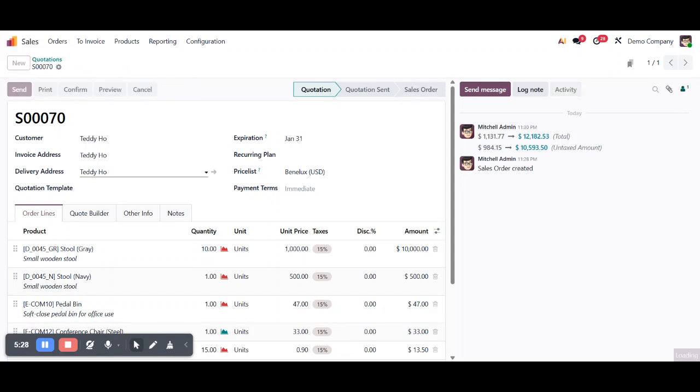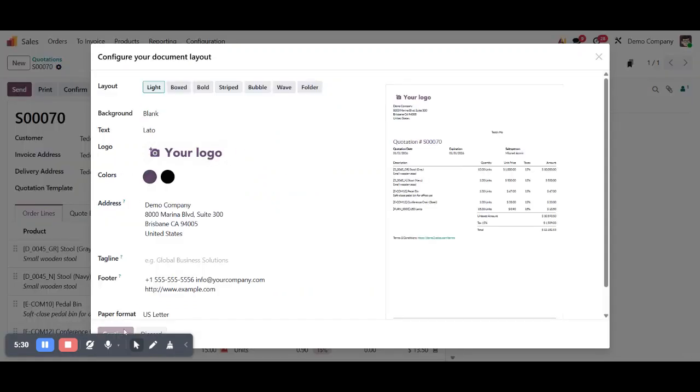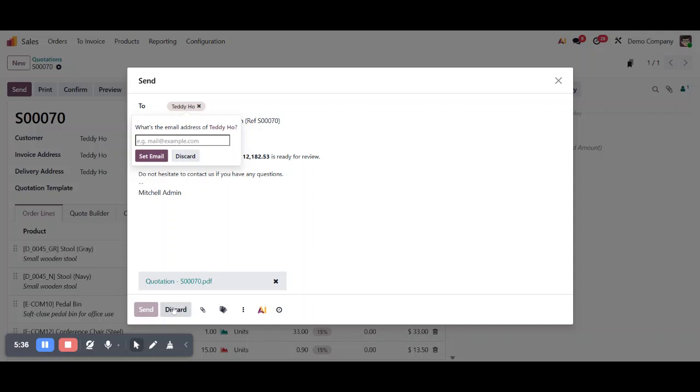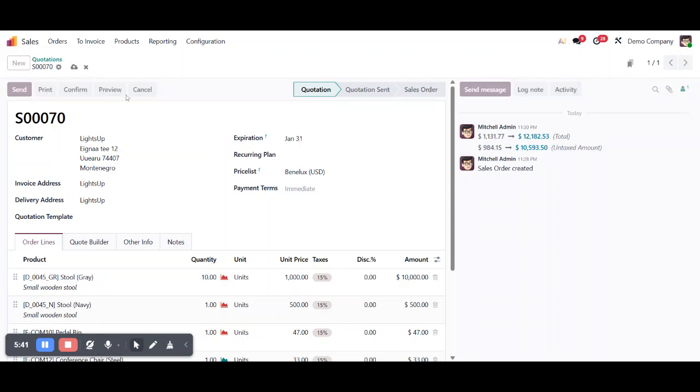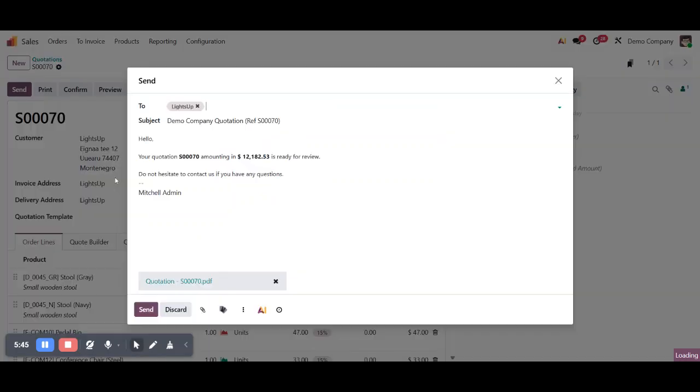So if you want to send this, you have to add an email, which I haven't added yet. So what I will do is I'll change my customer, which might be having an email ID. Let me just click on send. Yes, okay, email ID is already added. Good. Here you can see Odoo has by default added one subject line along with the price.